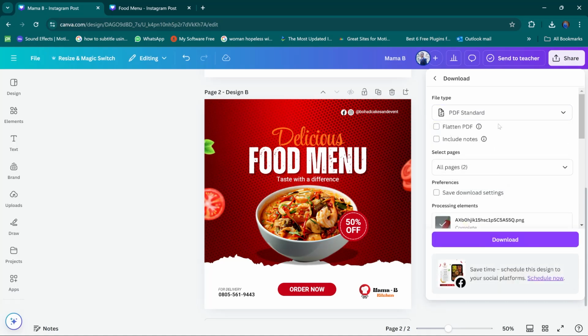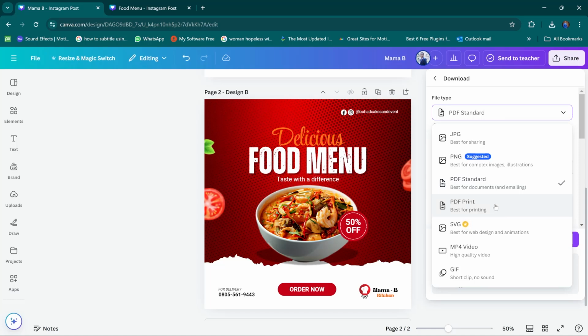For PDF standard, this one is generally just the universal PDF size. If you want to use the PDF for network or for mobile device, yes, you can just use this PDF. But if you want to send it for printing, I will advise you not to go for this. I will advise you to go for PDF print.